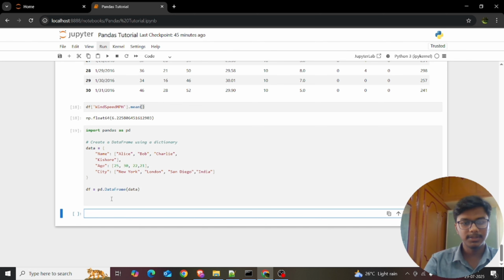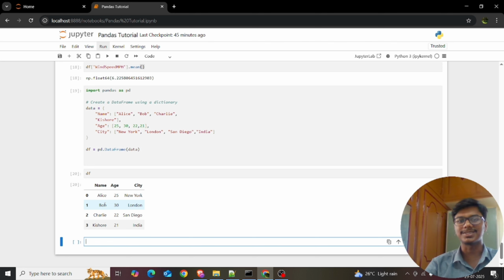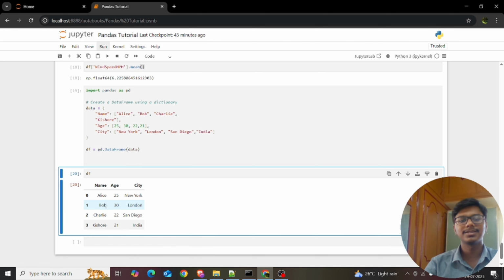So the code has been run. If I see the DF, it's like magic, right? We are creating a table-like structure, like a data frame. Alice, Bob, Charlie, Kishore are available. The index means 0, 1, 2, 3. It's a default number. You can also give the index.